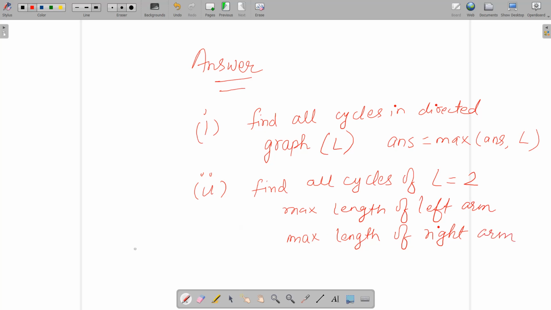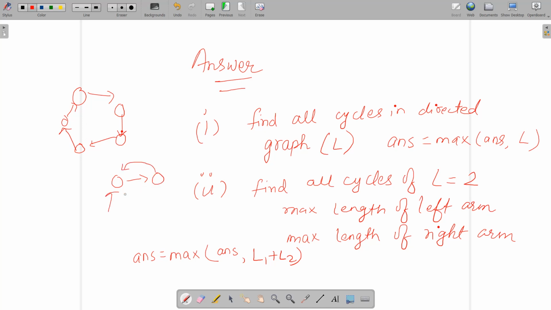Then your answer would be what? Answer equals max of answer and, let's say, the left arm L1 plus right arm L2. So the first arrangement would be like this one, this one, this one, this one, and it is a cyclic one, everything is satisfied. Or the second one would be like this one or this one, and there are some arms hanging over here. It can be of any length, you need to maximize it.